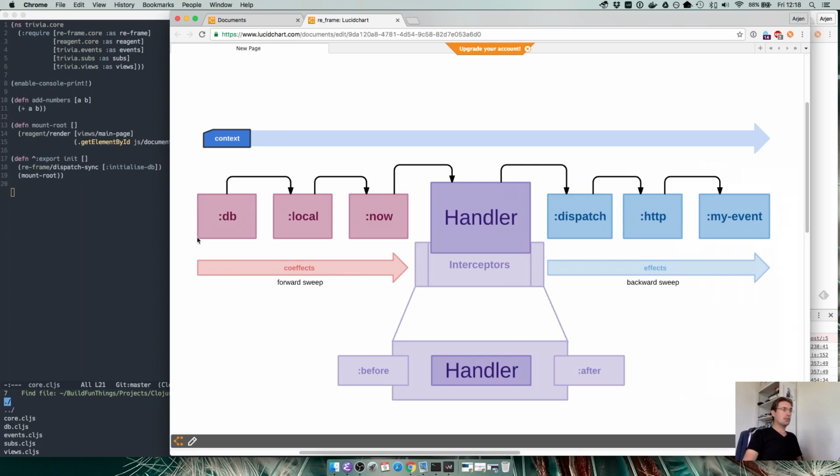And then there's the movement from nothing to a fully handled event handler. The first part is called the forward sweep, the last part being the backward sweep. The first deals with co-effects and the last part deals with effects. If we look at co-effects, the way I look at it is that when an event handler chain, the entire chain starts, it has nothing, absolutely nothing. So the co-effects build up the context which is passed into the handler. So the context lives on and jumps from co-effect to co-effect to co-effect to the handler to the effect to the effect to the effect.